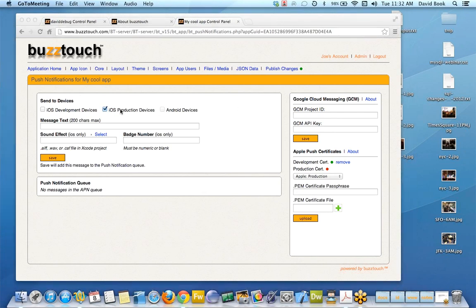So yeah, great question. Google's a little bit different in the cloud messaging service, Google GCM. In essence, it has to do with the way that your application is compiled, whether it's debug or live.